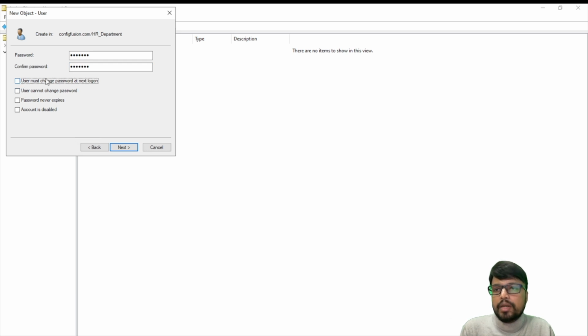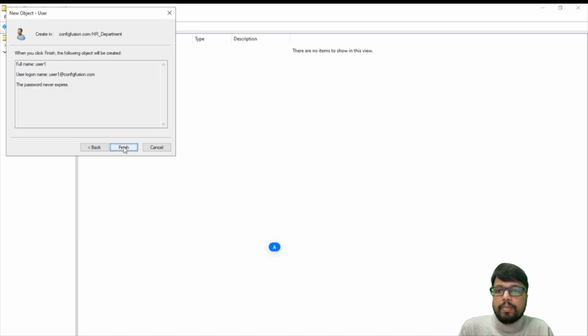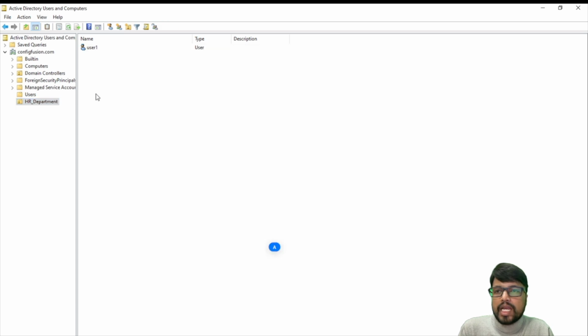So here we have some options. User must change password at next login. When you select this, whenever someone logs in, they have to change their password at first login. User can't change password, so that user cannot change the password. Password never expires, so it will not expire. Finish. Like that you can create a group also.